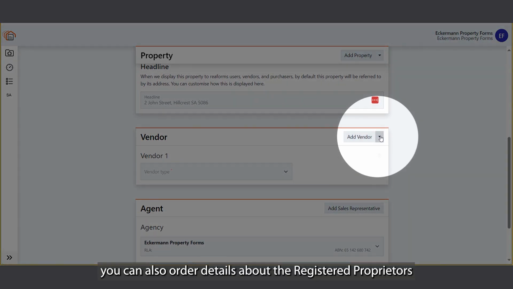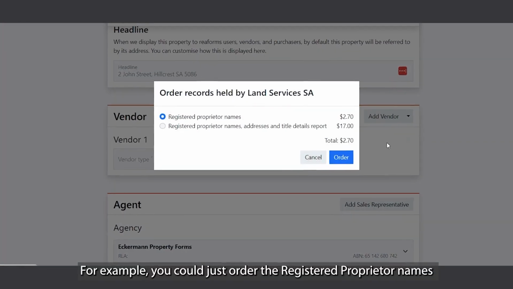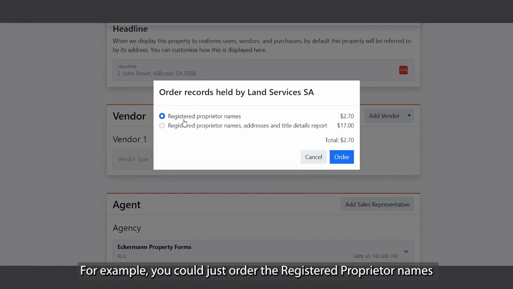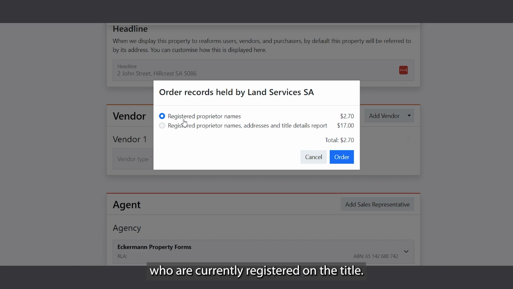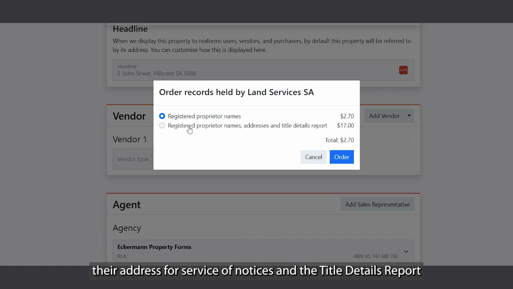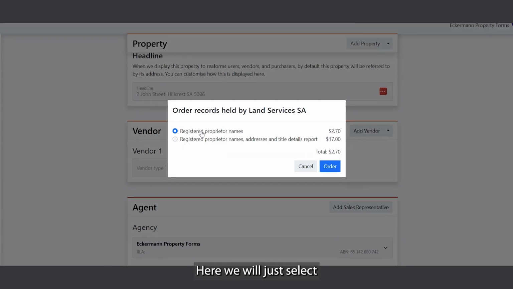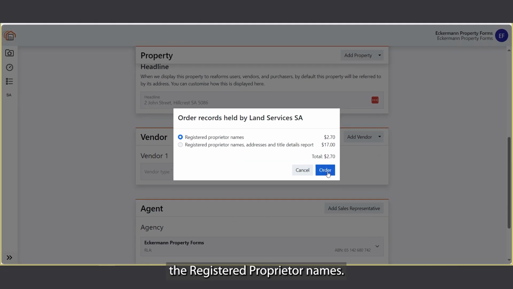In addition, you can also order details about the registered proprietors for a fee. For example, you could just order the registered proprietor names who are currently registered on the title. Alternatively, you could choose to order the registered proprietor names, their address for service of notices, and the title details report relating to the property. Here we will just select the registered proprietor names.